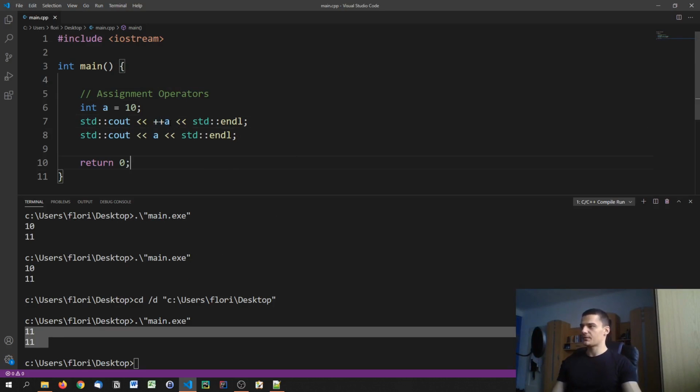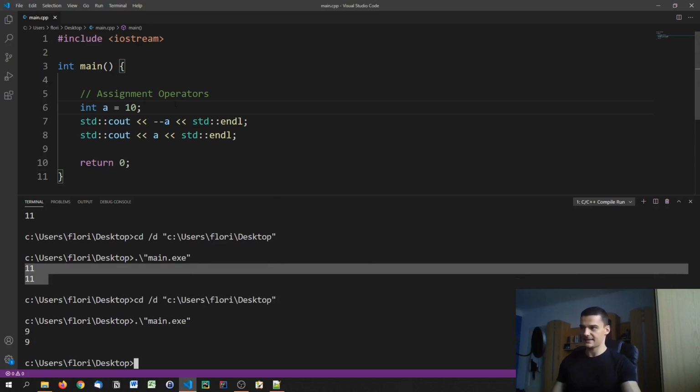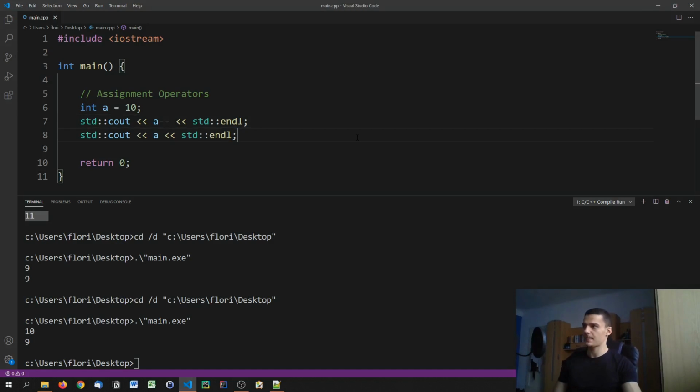And this also goes for the decrement operators. So we can do the same thing with minus minus. If we do it before the a, so if we say minus minus a, we're going to get 9 as the first print because it's first decreased. First we subtract 1 and then we print a, the content of that variable. And if we say a minus minus, it's going to first print a as it is and then decrease it by 1, as you can see in the console results here.